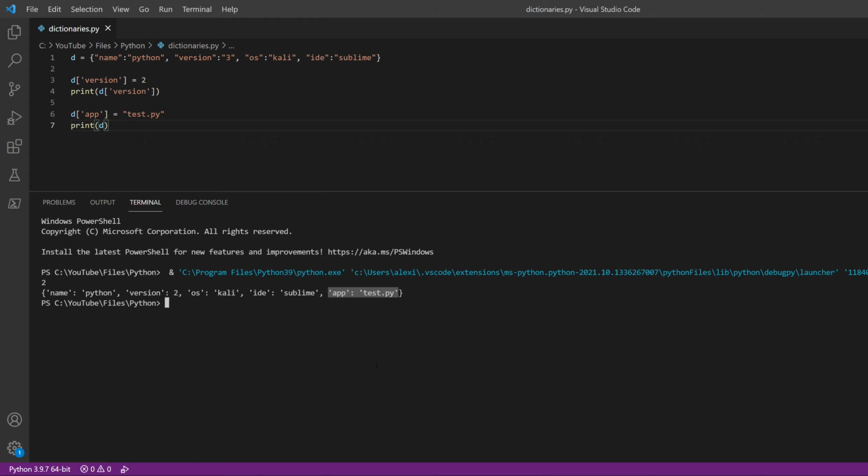As with lists, we can use del to delete a specific entry from the dictionary or the entire dictionary itself. We can use the .clear function to remove all entries in the dictionary, but unlike with del, this will not remove our dictionary's existence. Let's try removing our new app entry from our dictionary, then clear all entries from our dictionary.